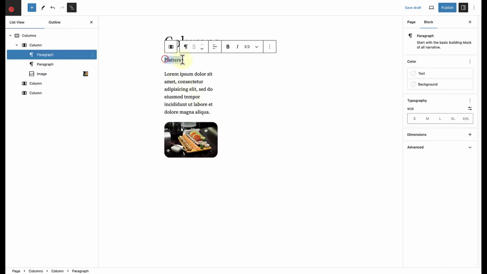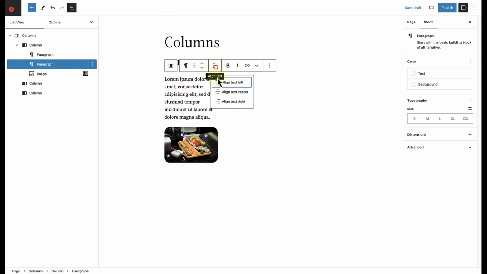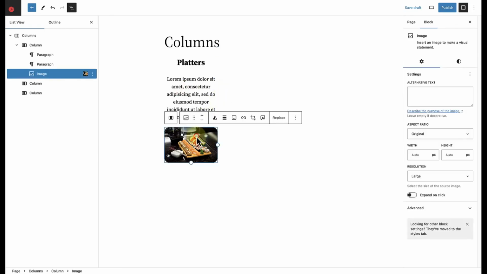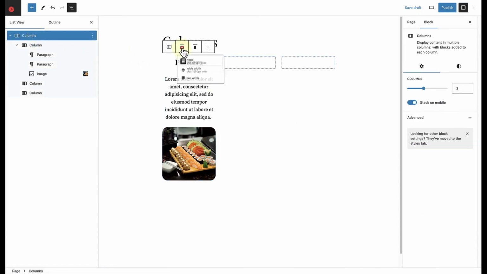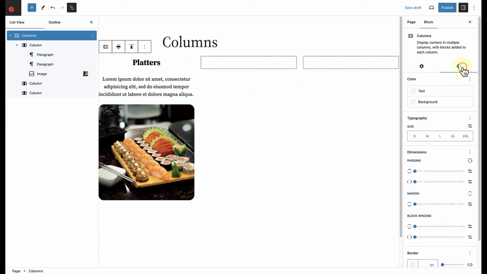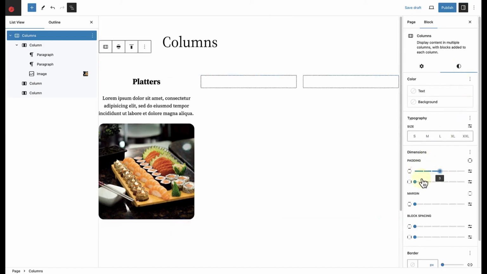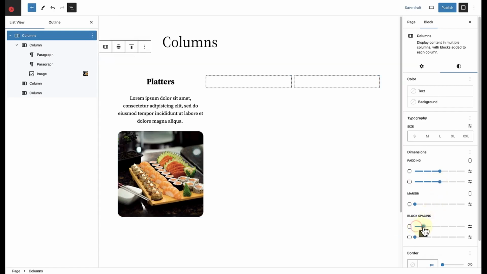Then I will select the text at the top, make it bold, and also enlarge the size, followed by centering the text of both paragraphs. And once it's aligned center, I will select the image block and change the aspect ratio to square. Then I will select the main columns block or the parent block and change the alignment to wide width. Then I will make my way to styles and add some padding around the content of the block, as well as block spacing between the 3 columns.